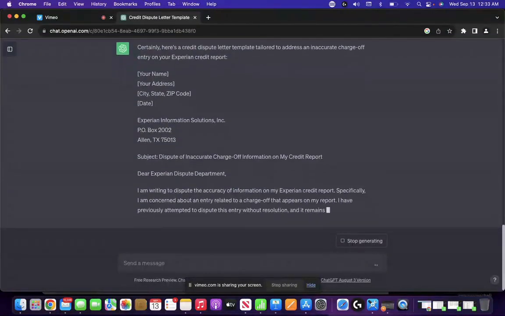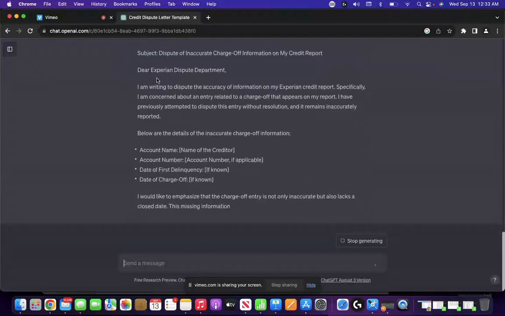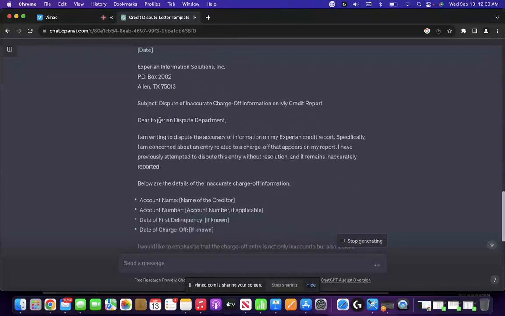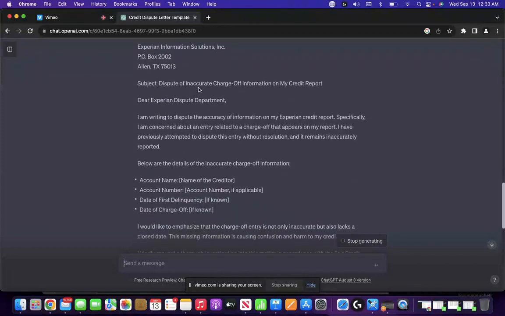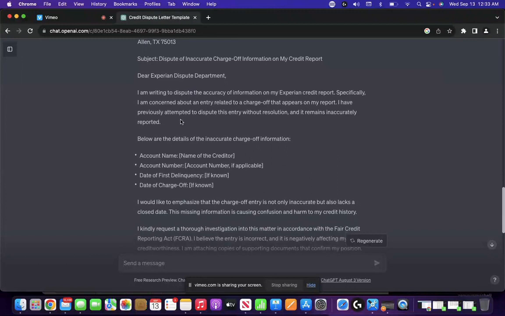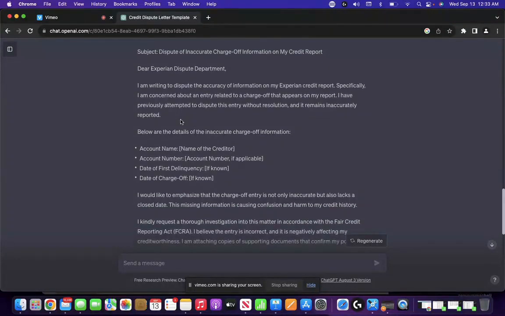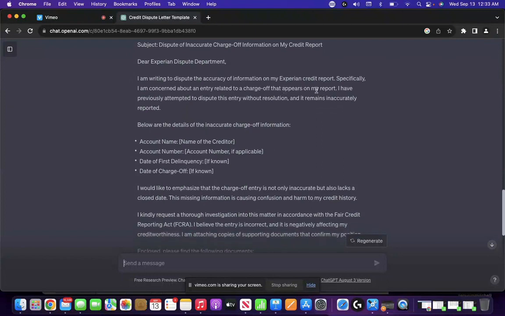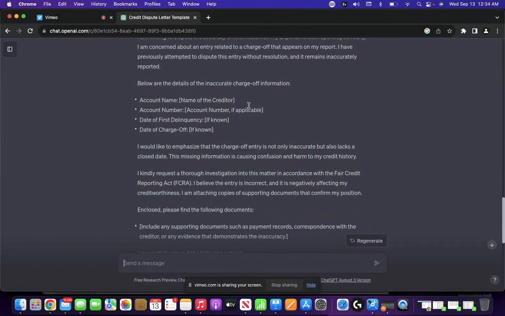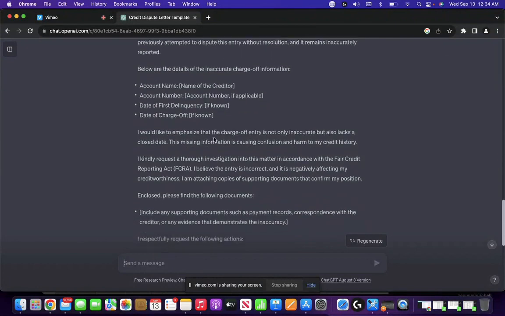And here goes a letter catered to that. So they're going to give you Experian information. I advise you to look this up, make sure this is accurate, because they do change PO boxes and addresses. Okay, the subject: Dispute of inaccurate charge-off information on my credit report. Dear Experian Dispute Department, I am writing to dispute the accuracy of the information on my Experian credit report. Specifically, I am concerned about the entry related to a charge-off that appears on my credit report. I have previously attempted to dispute this entry without resolution, and it remains inaccurately reported. Below are the details of the inaccurate charge-off information. Then you'll list everything.